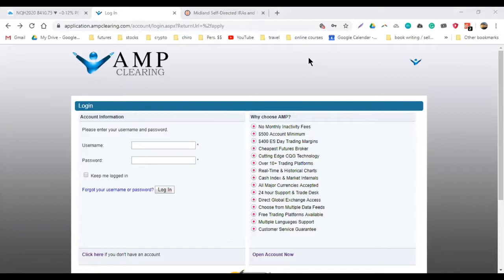Tonight we are talking about AMP, clearinghouse, broker, some people call it, and how it relates to being able to trade inside of TradingView. And I also want to briefly mention the website if you want to self-direct and trade within your IRA, which a lot of people don't know is possible.